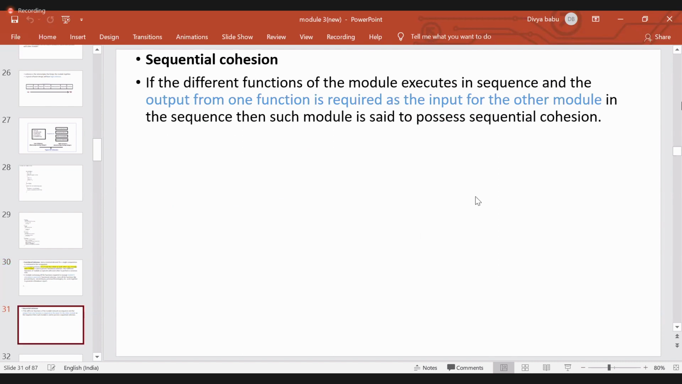Sequential cohesion is also one of the good cohesions, but in this, the output of one function is passed to the next function. So there is a sequence of operations. The different functions are there in the module, but we have to follow a particular sequence. The output from one function is the input of another function. If you arrange it this way, you can call it sequential cohesion. That is also one of the best cohesion methods. So which one is the strongest? Functional cohesion, and sequential cohesion is also one of the best.